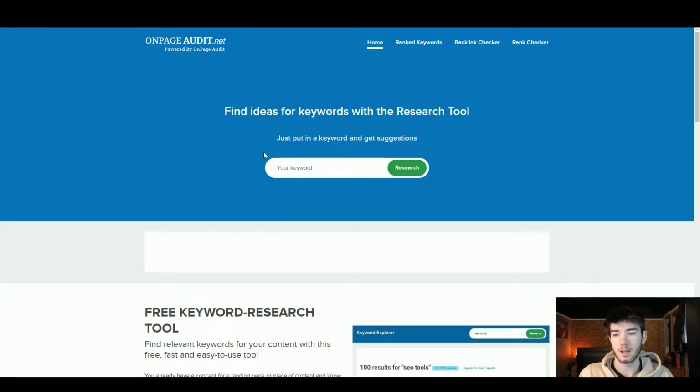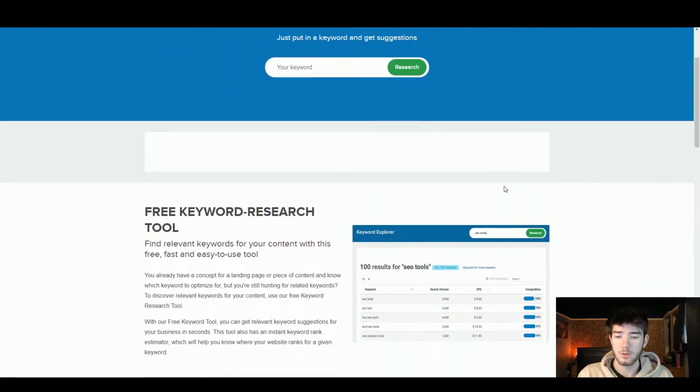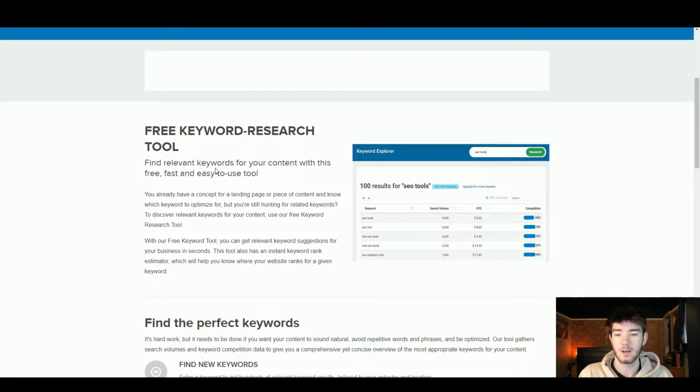Moving on through, again, this is just the main area. There's not too much going on. It is quite simplistic and easy to use for any beginners. You've got this main text right here, find ideas for keywords with the research tool, and then a little subline right here, just put in a keyword and get suggestions. This main section right here is where you would actually go ahead and put in your keywords. There's not too much going on and it is really simplistic to use. You would go ahead and type in here, and then you click this green button to the right of it where it says research.